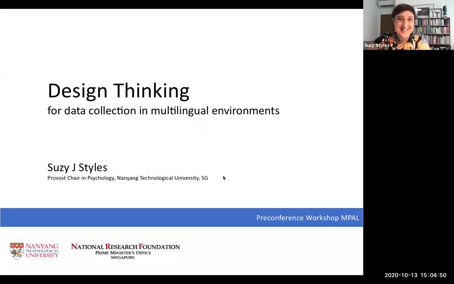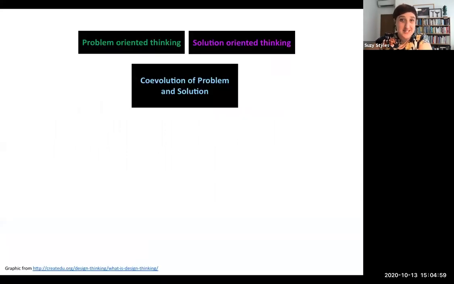Hi, I'll be sharing today some thoughts on design thinking for data collection in multilingual environments. So to start with, two concepts from design thinking.